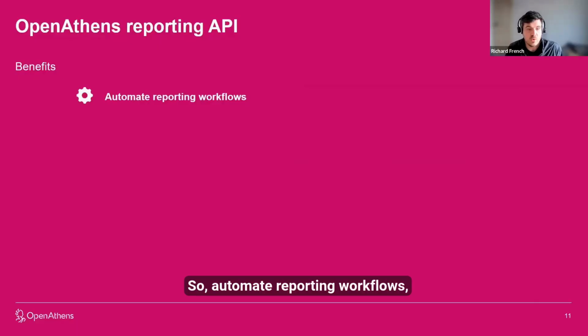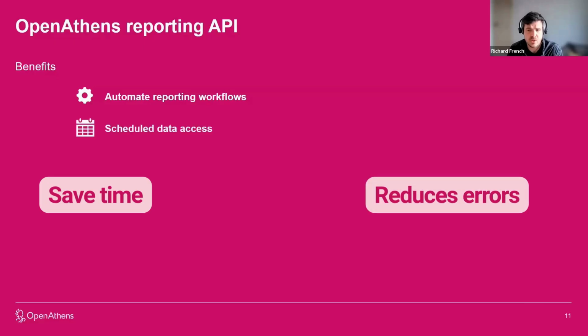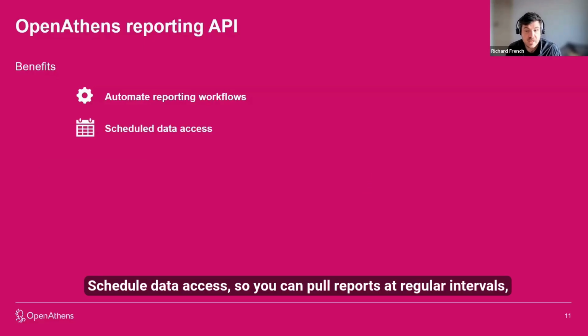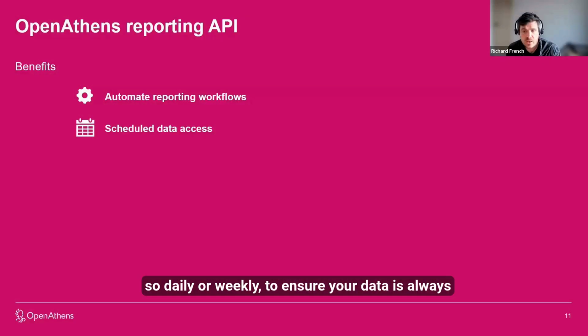So automate reporting workflows. So you can set up repeatable processes to fetch and use data without that manual effort. So that helps save time and reduces errors. Schedule data access, so you can pull reports at regular intervals, so that's daily or weekly, to ensure your data is always up to date and ready for analysis.